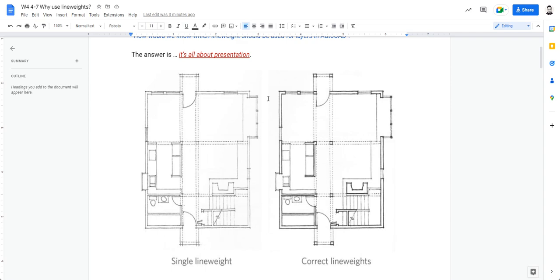By using the correct line weights, not too thick, not too thin, you can distinguish the important parts of your floor plan, which parts were cut, which ones are on the floor, which ones are on the ceiling or projections, and which ones are unimportant.